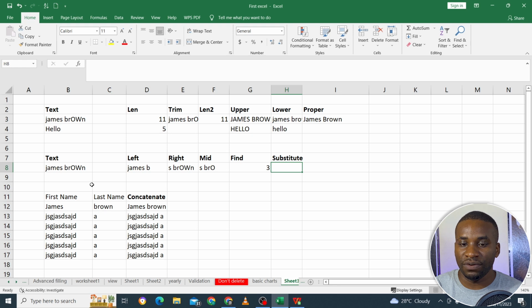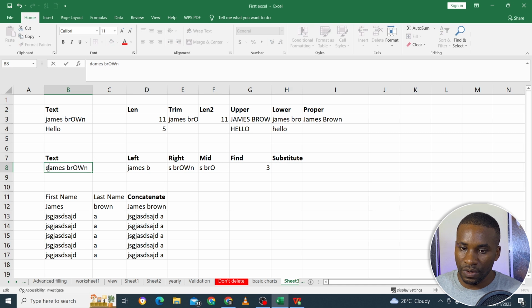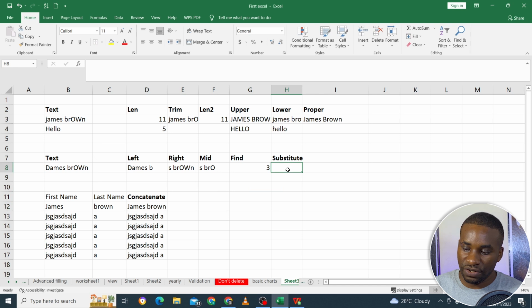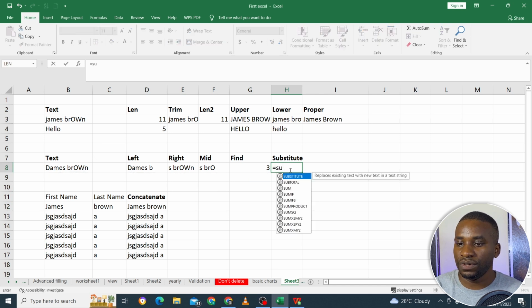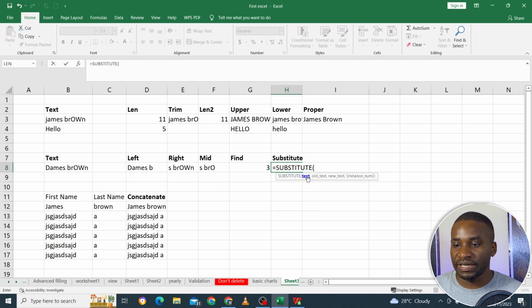Now we might want to substitute something and replace it with another text. Let's just say, for example, this James here was having a D. So we want to correct that. So we can go equal to SUBSTITUTE. It replaces existing text with new text in a string. So what is the text? Look at the syntax here. There is the text, there is the old text, and there is the new text. So here is the text. What is the old text there? Comma, this. So the old text is D.